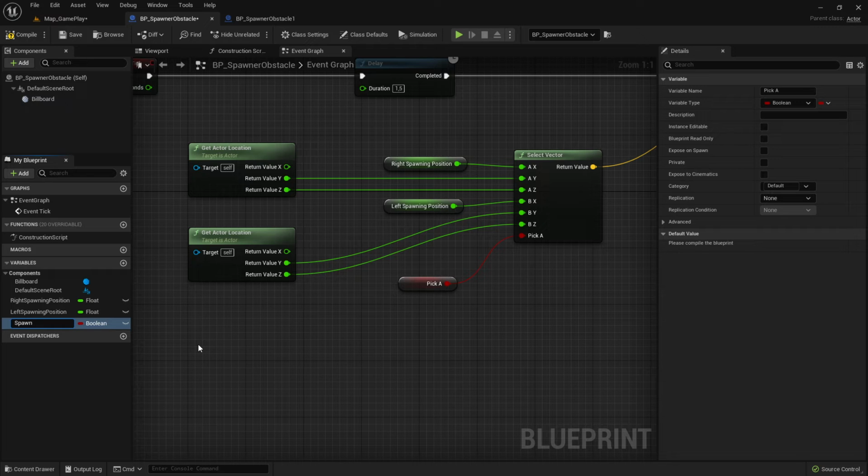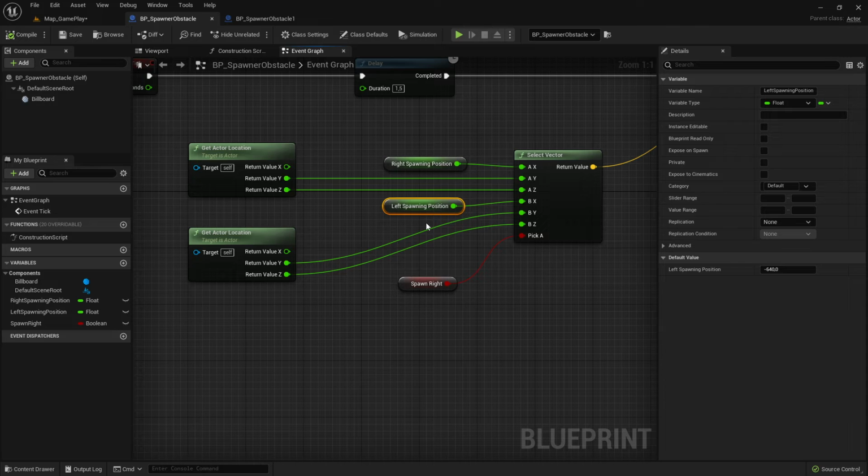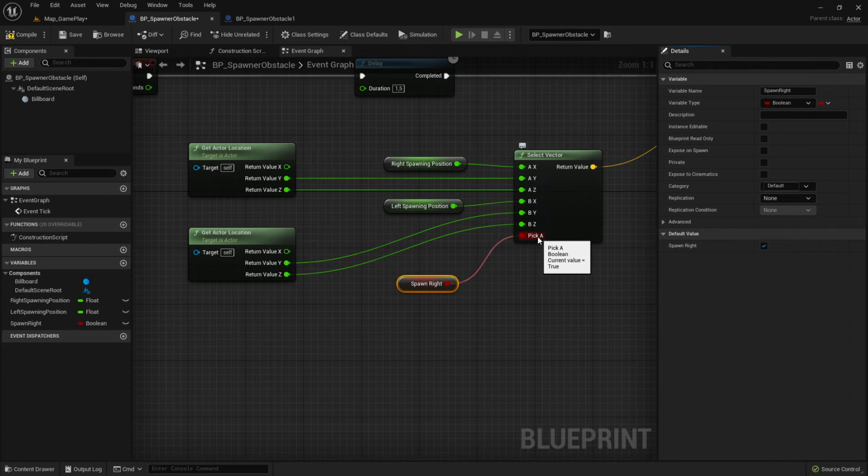No, A is left, I think. Okay, anyway, spawn right and compile. After you create all time compile, select this again, and now we have to set spawn right. It means I want to spawn this one here. I have to pick A, so this must be true. So I have to select this default value to be true, because this one says if this one is true, I will select A. And A is my right.